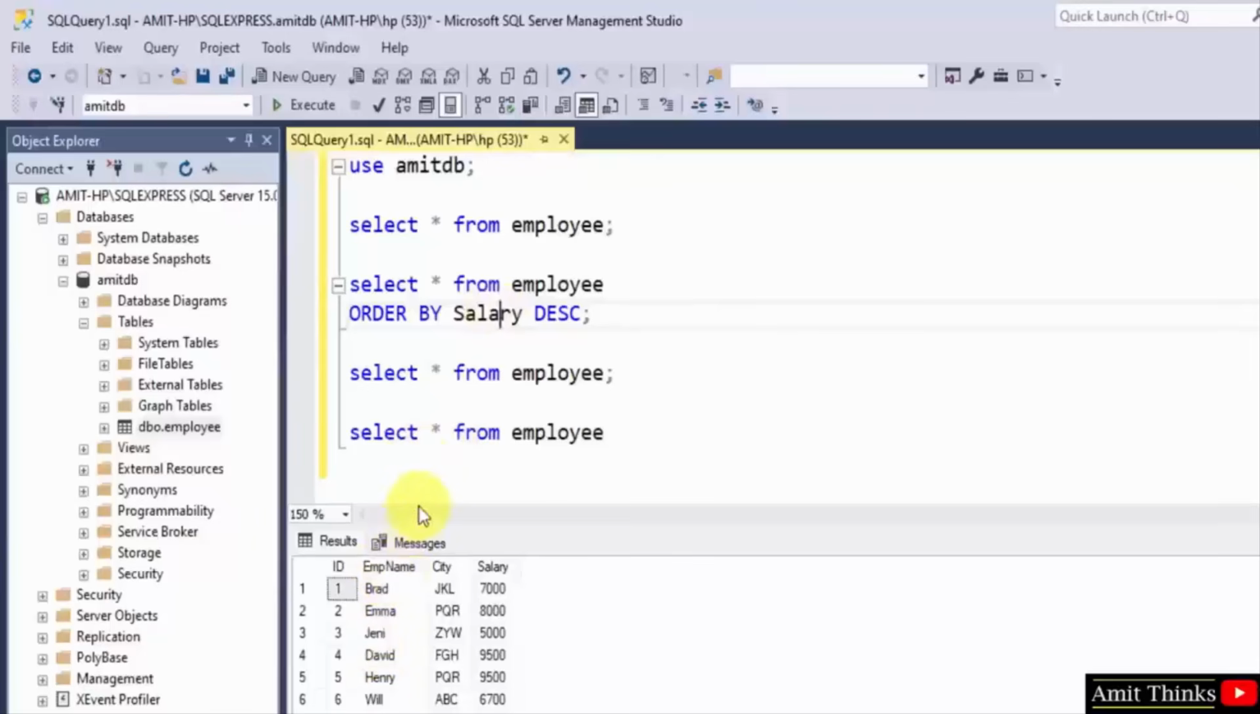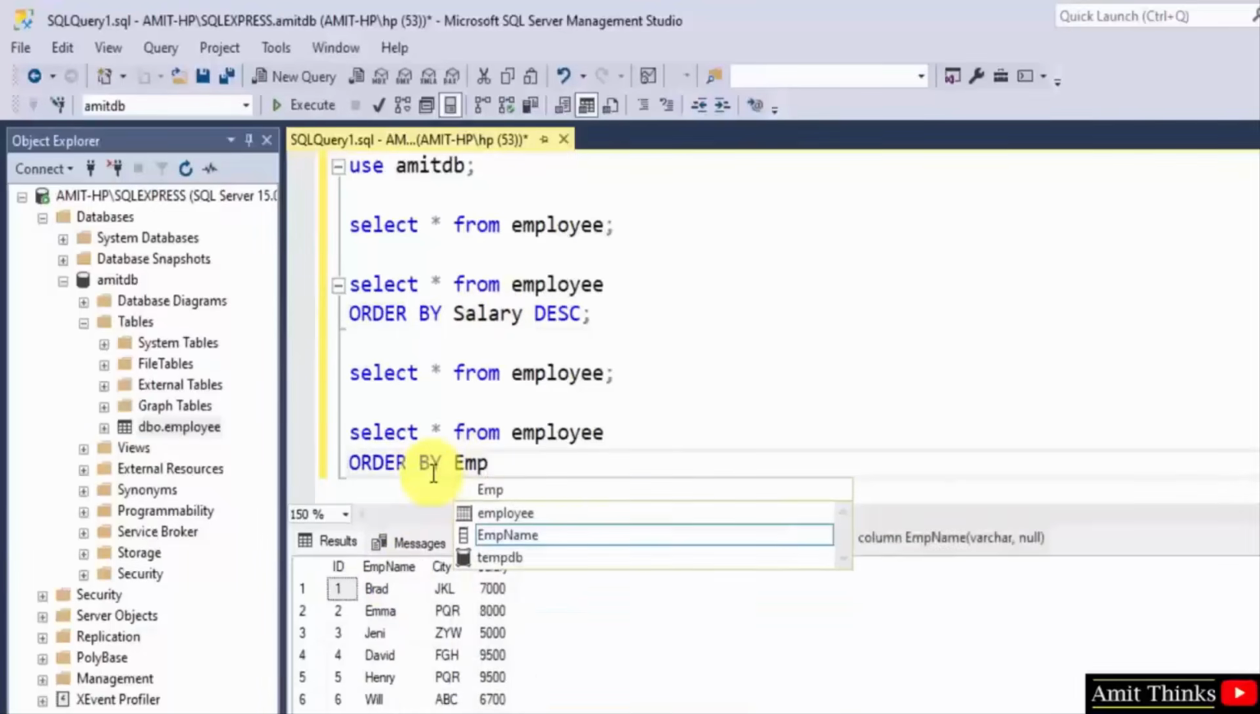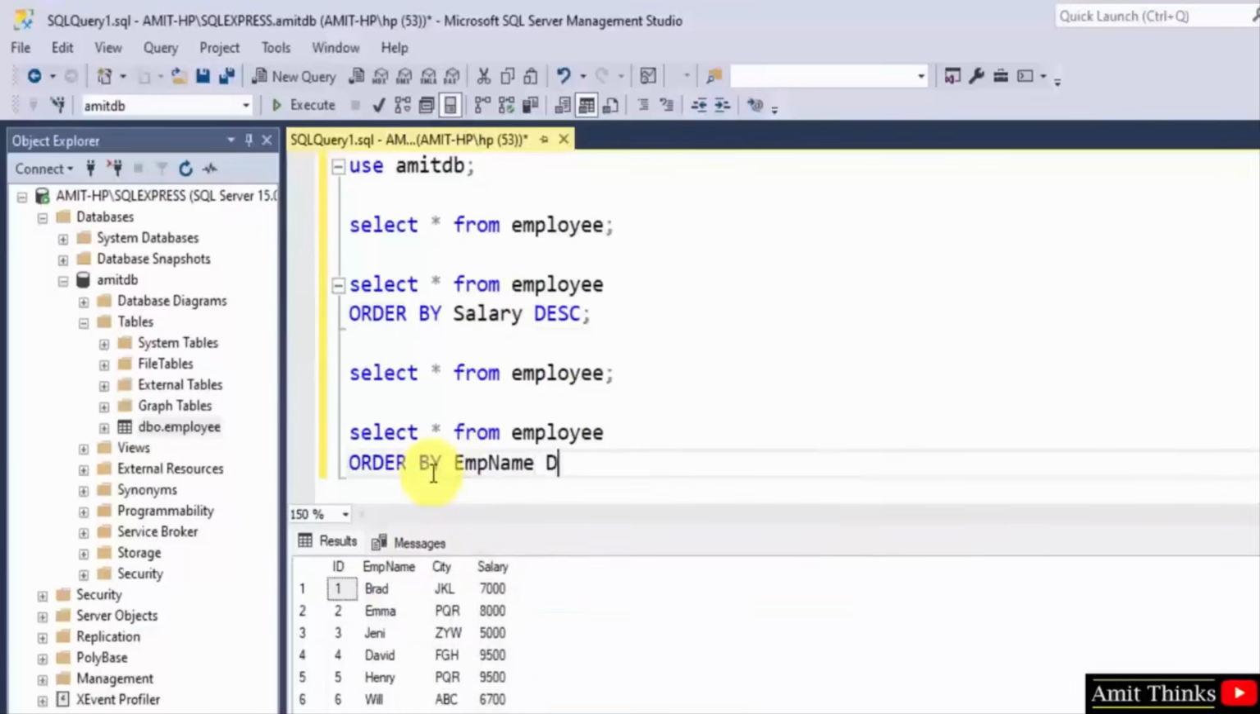Because we need to sort employee name, so I'll write order by EMP name DESC, that's it, semicolon. Select it and click on execute. Now herein you can see we have sorted employee name in descending order. So Will at the top and the initial Brad in the bottom. So guys, in this video we saw how we can work with the DESC command in SQL.